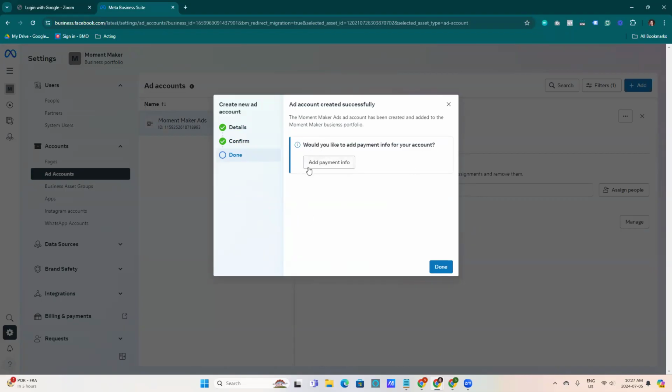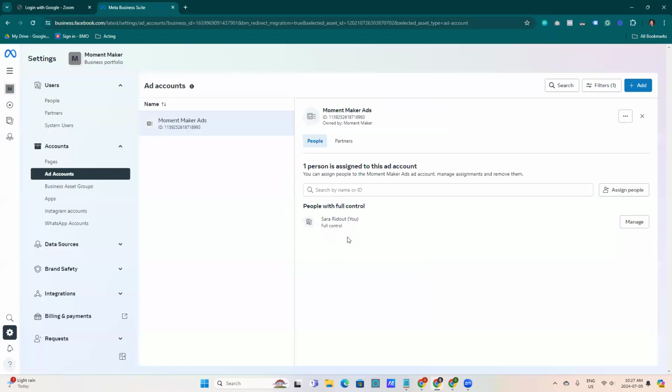Now, it will say, would you like to add payment info for your account? You're going to click yes, and you're going to fill this out. Because I'm sharing my screen, you don't need to see my payment info. So this is where you would add your payment info, and you obviously do need to do that in order to run ads. But we're going to click done for now.